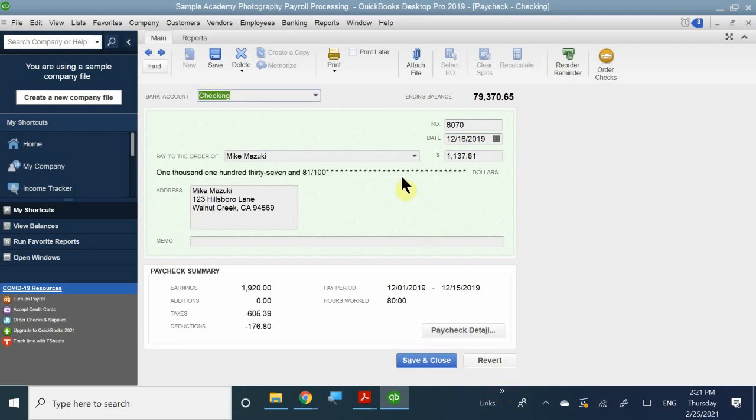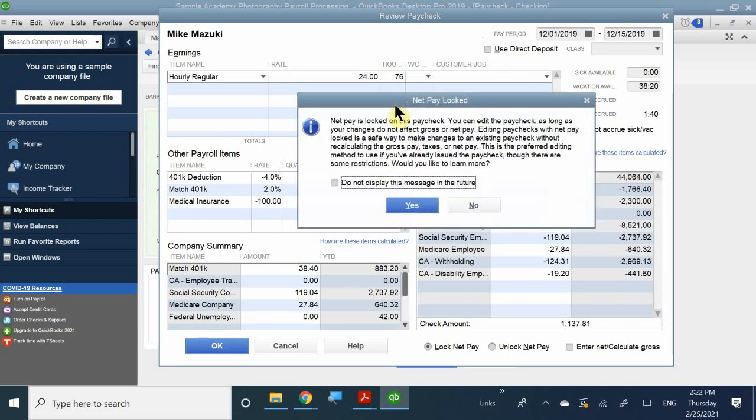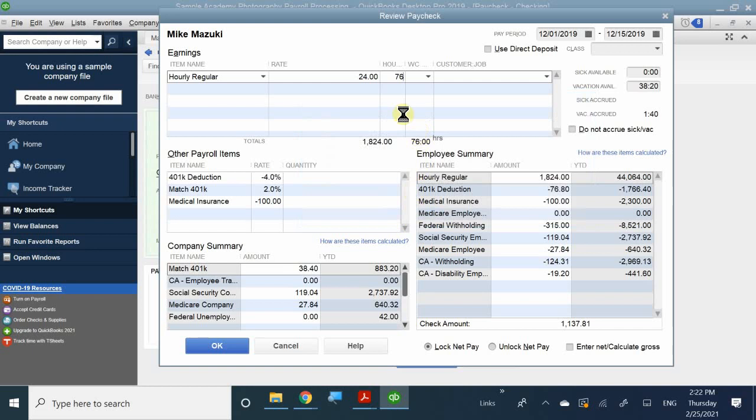Okay, so here is his paycheck. So I go paycheck detail, and now I can go ahead and edit it. There it is. So here, he worked for 80 hours. No, he only worked 76 hours, right? That's minus 4, right? He only worked half a day on Monday. So I type that in and it says, okay, now blah, blah, blah, right? We're going to say, okay, don't display this message again. I'm going to click okay. Now it's recalculating everything for us.